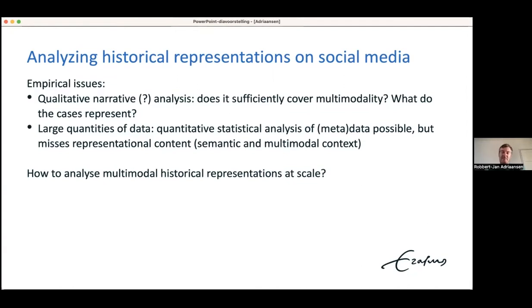On the other hand, if you want to do a more quantitative approach, you run into all kinds of other issues. One limitation is the availability or absence of metadata. Some platforms provide quite extensive metadata, others none at all or very limited. So you're also limited in the possibilities of doing some statistical analysis of social media. And if you focus on the metadata only, you miss the representational content, so the semantic and the multimodal context of what is actually represented in the posts that you are analyzing.